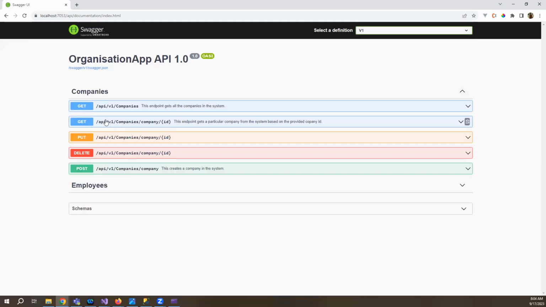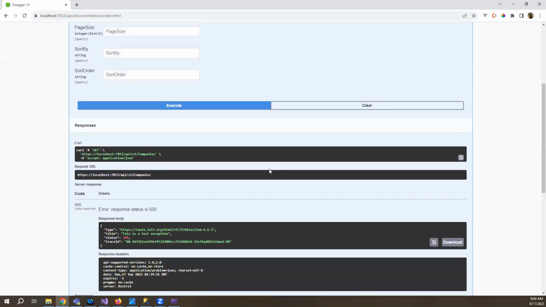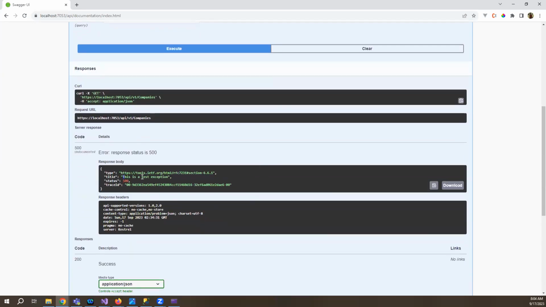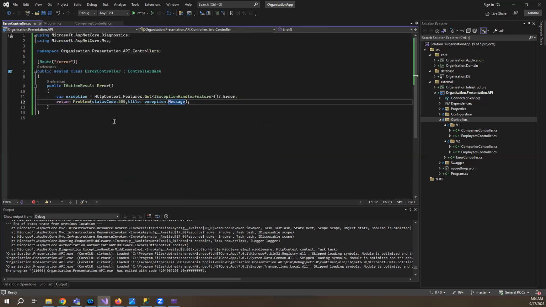Let me go ahead and run this. Now if you see, the title says this is the test exception. That's our custom exception. Okay. So the other thing is, we have this already implemented in .NET, but the way I prefer to use it is using a custom problem details factory, so that we can add our extension properties to it.